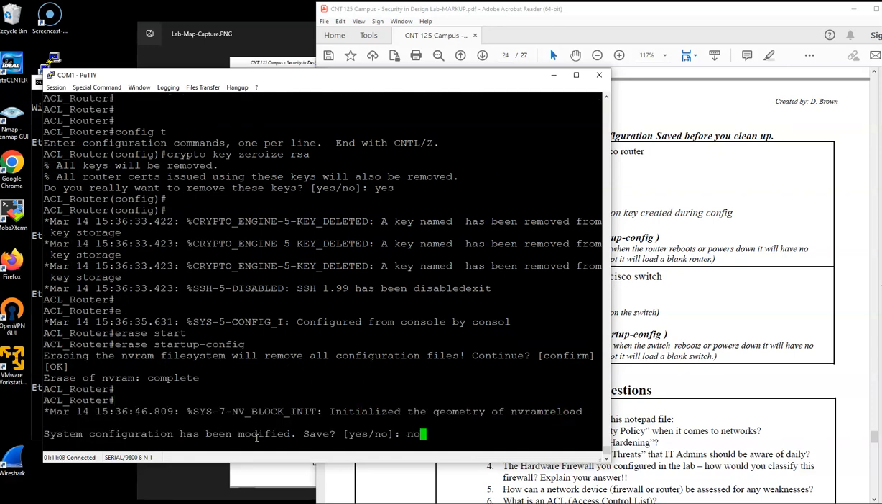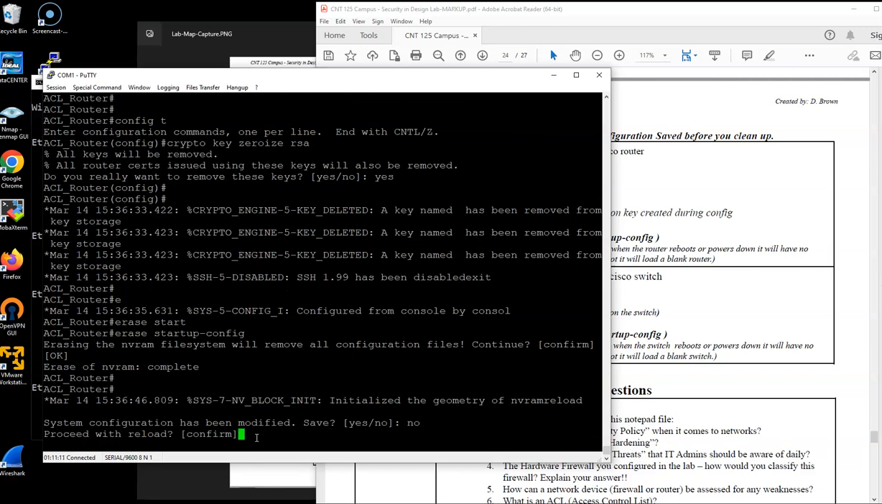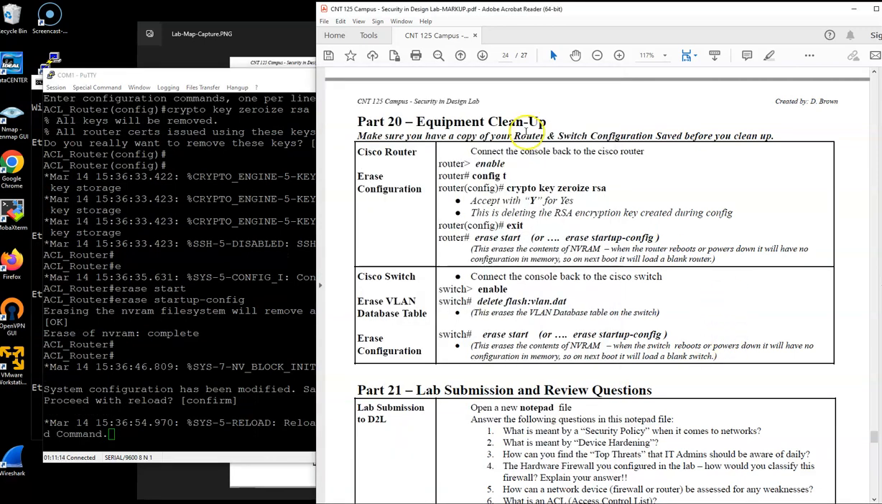I'm not going to save anything. I don't want to save anything. It'll reboot and come up clean. So there is the cleanup for my lab.